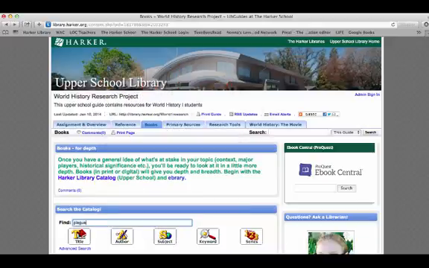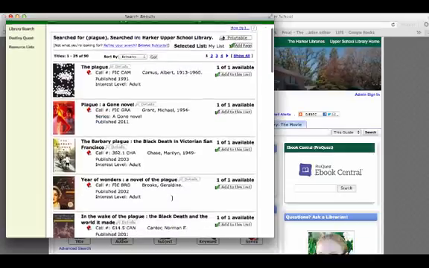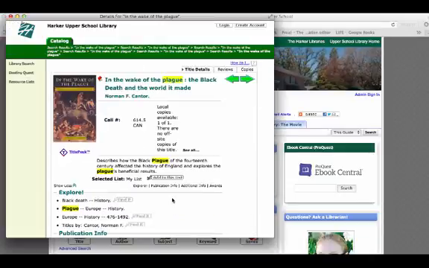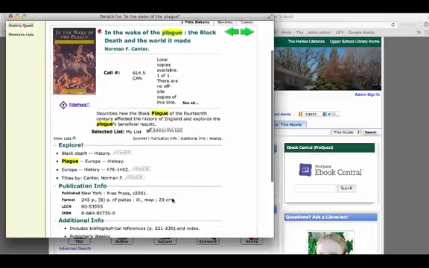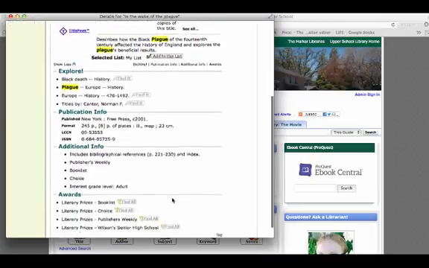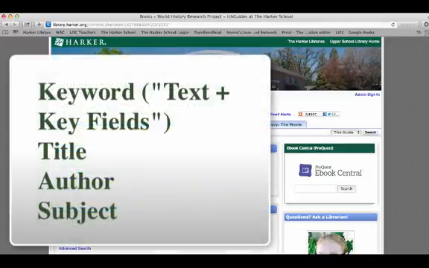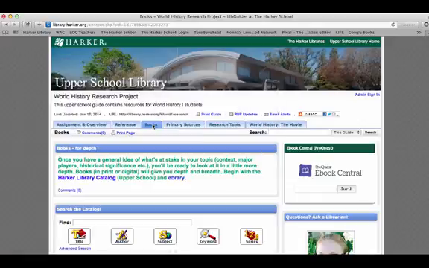Searching a full-text library of ebooks is different from searching a library catalog. A catalog will have limited descriptive fields, while a collection like eBooks Central allows you to search more specifically, and that's why you get so many results. The most common search methods are keyword, title, author, and subject. Let's start with a simple search for the plague.